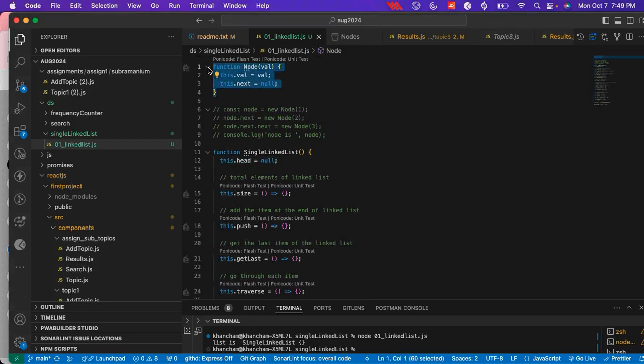Make sure you remember this function node. I will ask you to write this down. Because this is the core of this linked list, you should do this 10 times to create this node again and again, because this is something you have to do again and again.